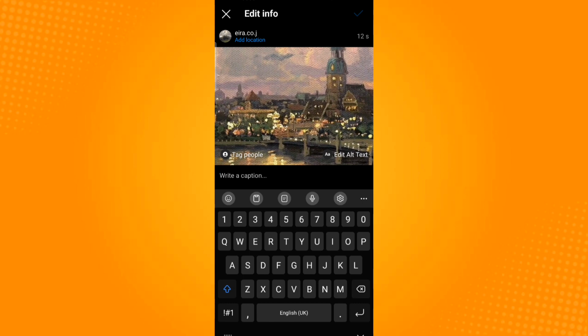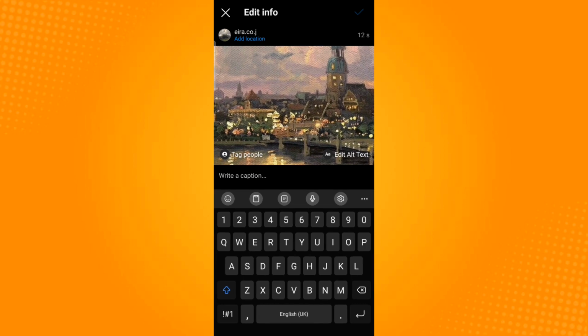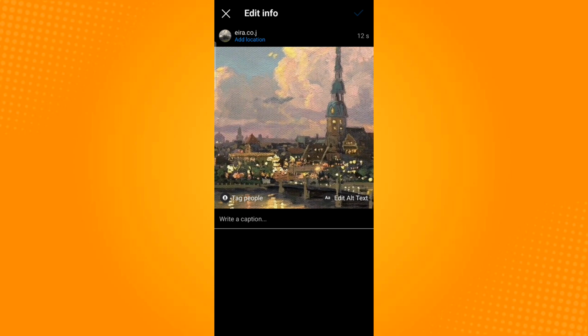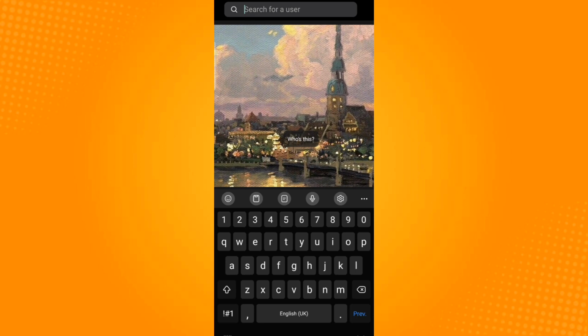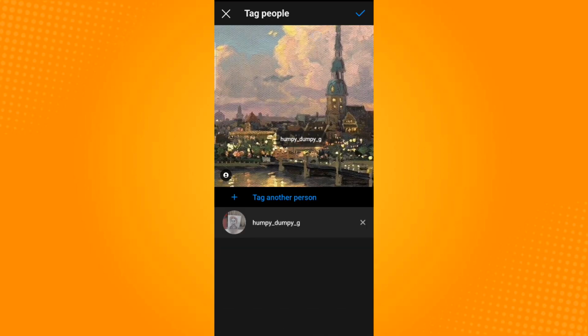Notice the tag people on the lower left part of the picture. Click tag people. Then click anywhere on the photo. Now input the username of the person who you want to tag. You can tap anywhere on the photo and tag as many people as you like.